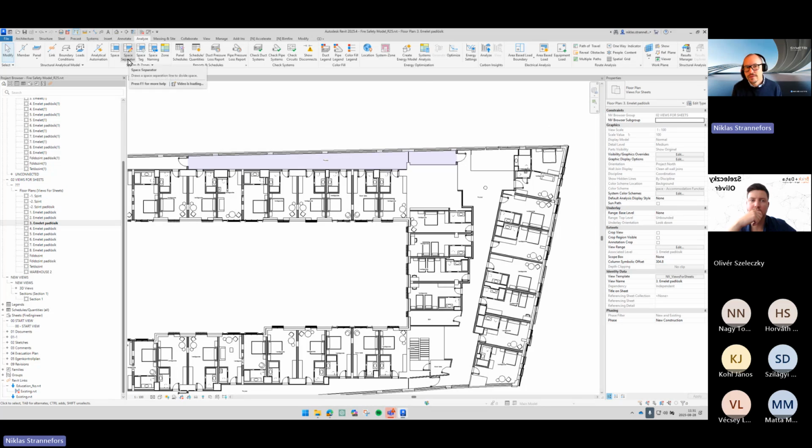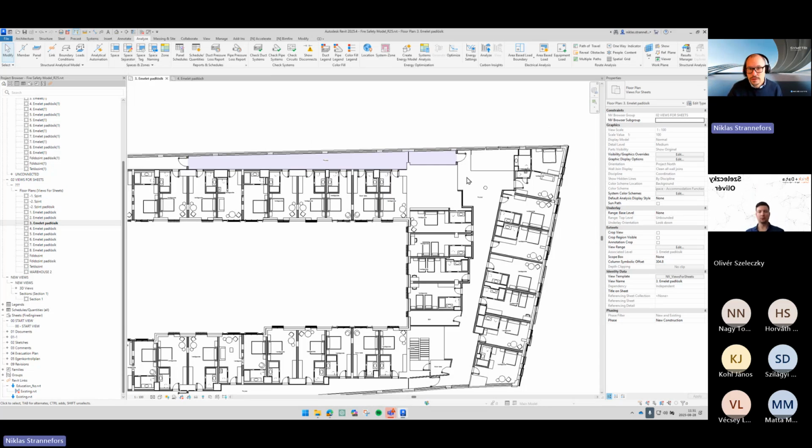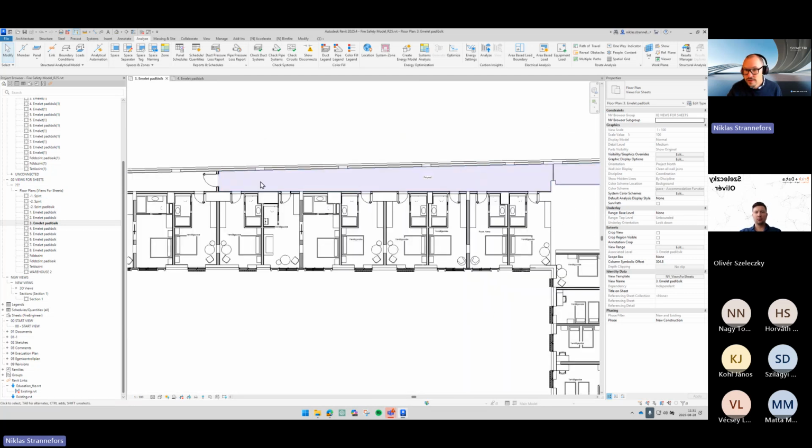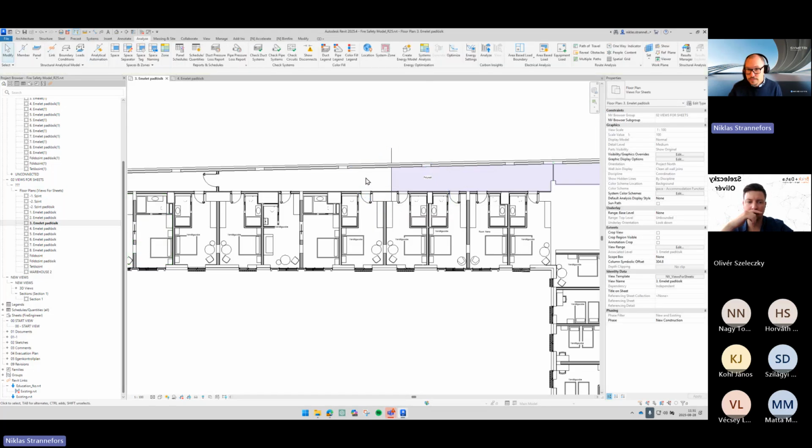Last thing I was going to say about the space is that under Analyze and next to Space, we have something called Space Separator. So when we have a room, let's say a corridor here, and we just want to do, let's say, a suppression system on half of it. It's going to be strange to have half on this one, but if we want to separate something, we can always draw space separators, meaning we can separate a room by just drawing a line.